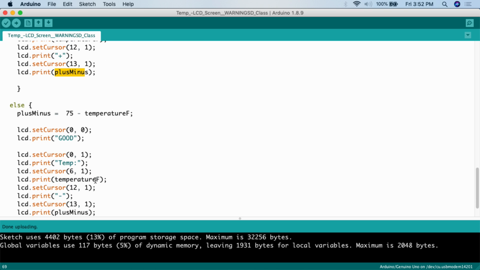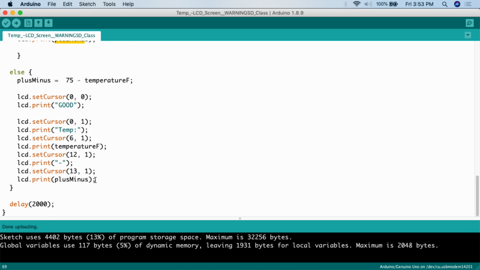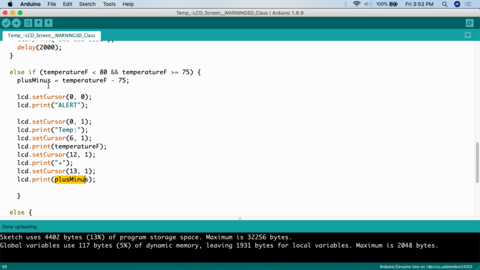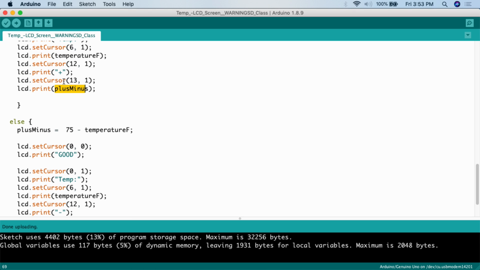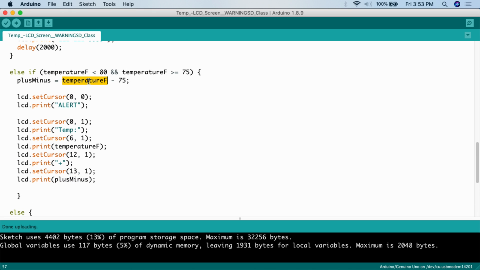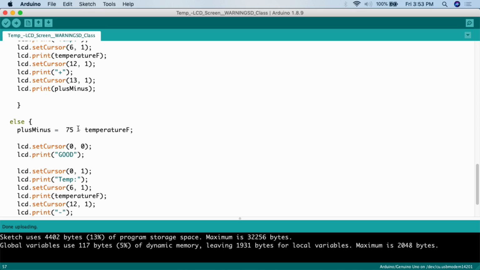Then finally, we're going to come down to else. So if it's not one of those two things, else it's below 75 degrees. So here what we're going to do is, again, you got to remember the math. So we're going to have to swap around the plus minus. So here the idea is temperature is above 75. Here, remember, temperature is supposed to be below 75. So we do plus minus equals 75 minus temperature.